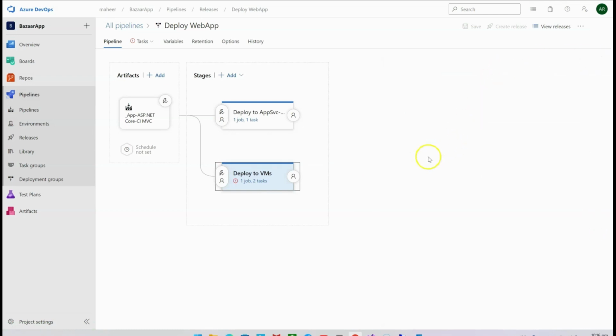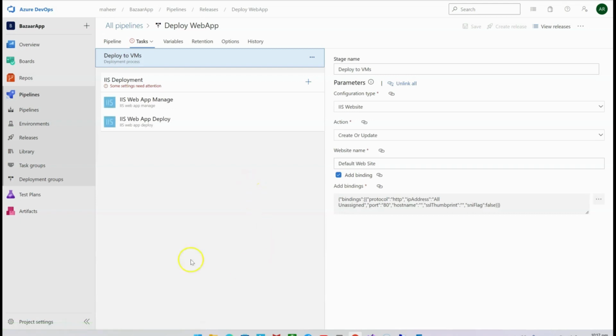Click on the close icon. Now you can see the small exclamation sign, which shows there is one job with 2 tasks, and we need to configure that one. Let's try to configure it. First of all, it's giving the name, create or update, keep this stuff default. I just want to bind it to the default website, which is port 80, but if you want to change it, you can do it. I'm just trying to keep things simple as of now.